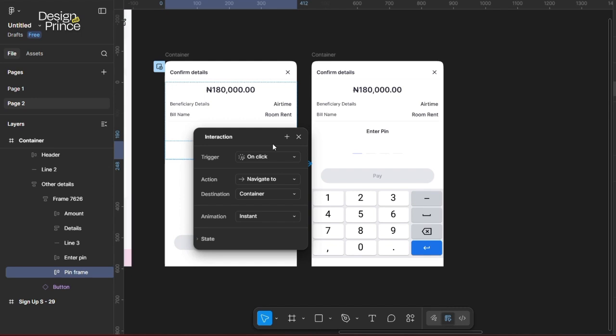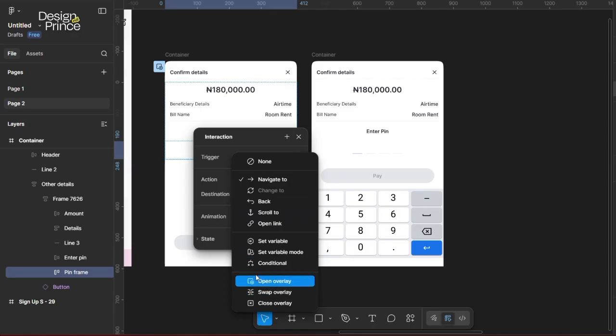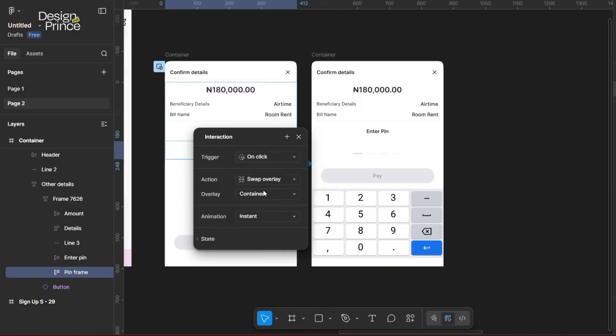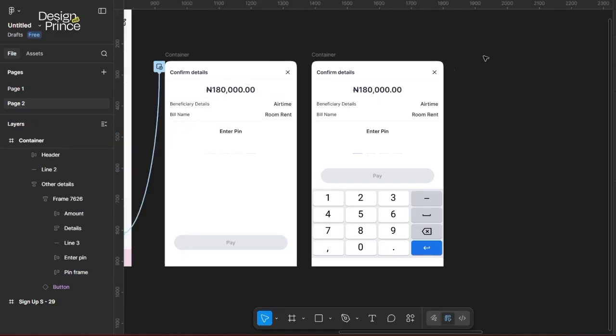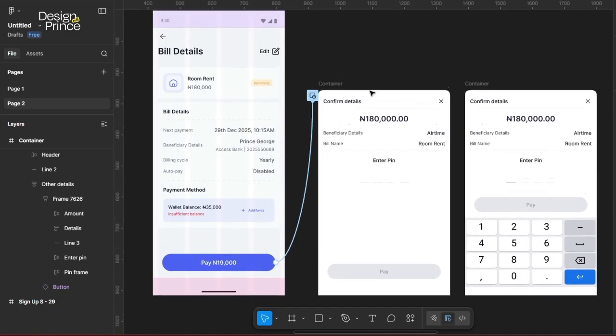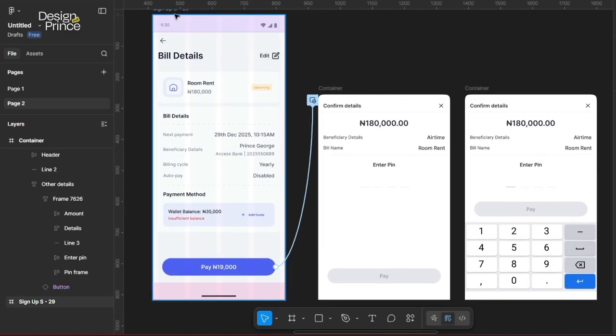If you have multiple overlays, you just get to swap them. So my action here is swap overlay, to swap from it to the position of the first one. I'll say swap, and I want it to be instant. Let's see how it's going to look.